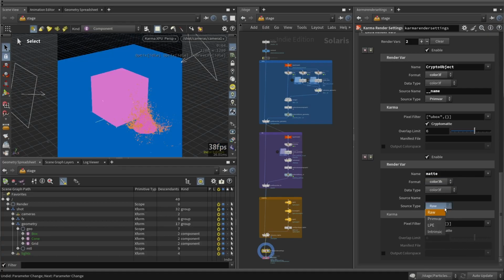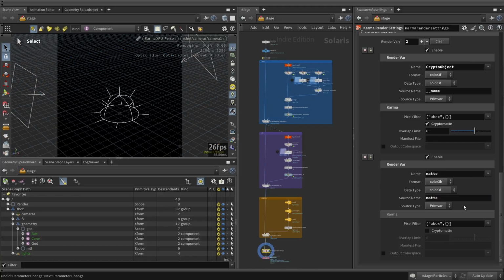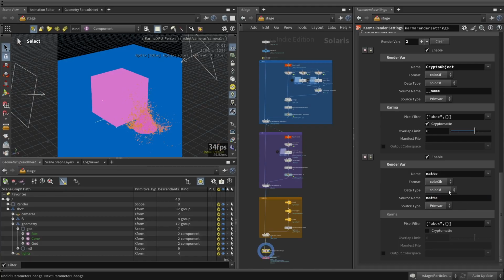Now set the source type to primvar, which is essentially a LOP level attribute. The source name is the name of the primvar to look for, so I'll just call it mat. Data type is the type of the primvar values, and I'll leave this as color 3F.